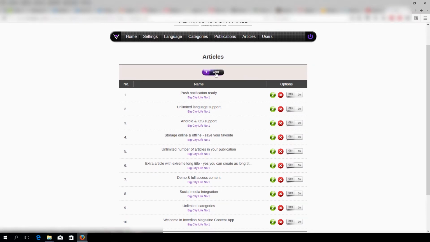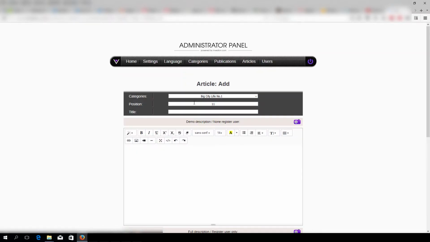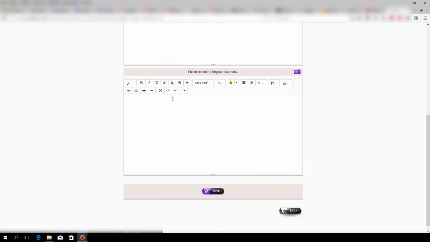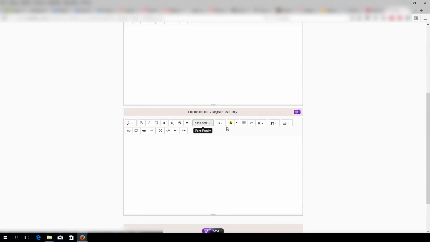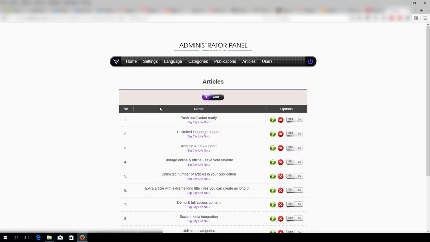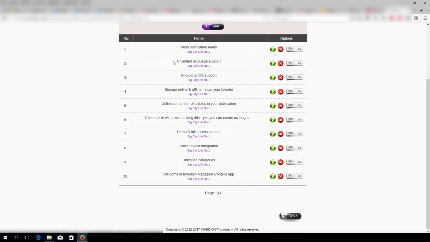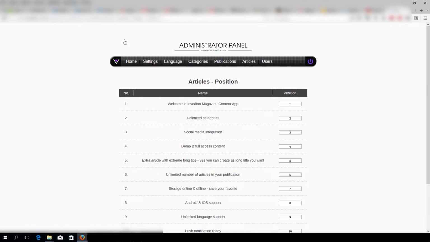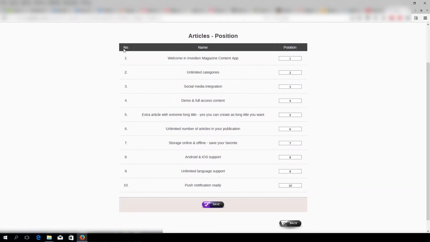So you press add and you fill in all the necessary information here, whatever you want, and add photos. You can add photos or YouTube videos, just like that. Obviously, when you press number, you can define the order of the articles.